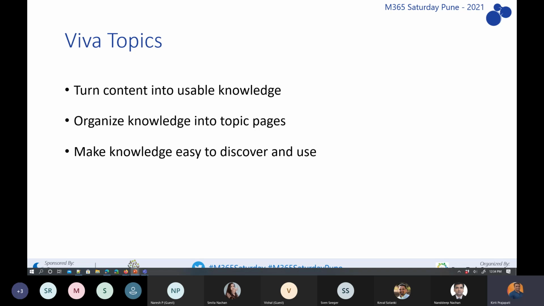So it can help turn content into usable knowledge. If you have the content, it will help you make this content into usable knowledge. It uses artificial intelligence to reason over your organization's data and automatically identify, process, and organize the content. I'll show you how it can be done using Viva Topics in the demo.